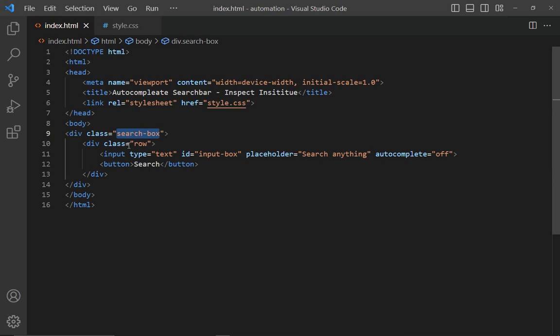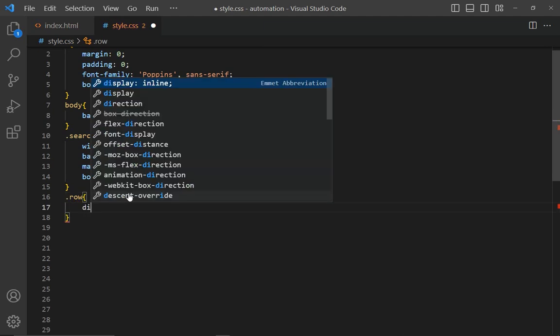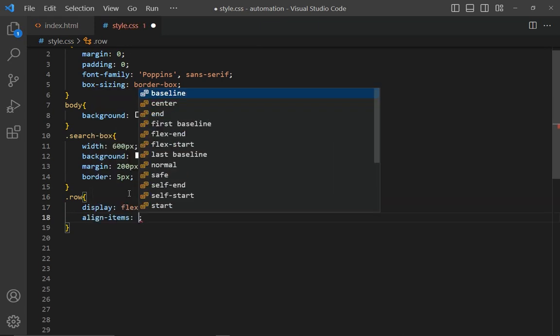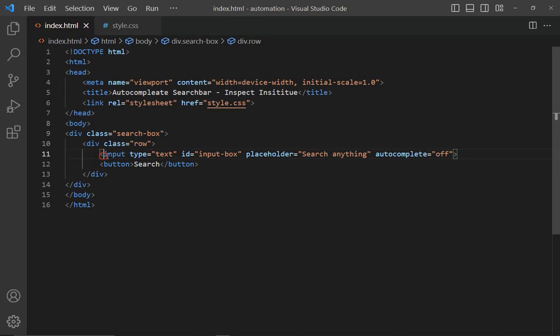Come to the HTML file and copy this class name row and paste it here. For this row, let me add display. It will be flex, align items center, and padding. Padding it will be 10 pixel from the top and bottom, and left and right it will be 20 pixel. After adding this, now we need to design the input box. To do that, let's come back. Here I have added input.